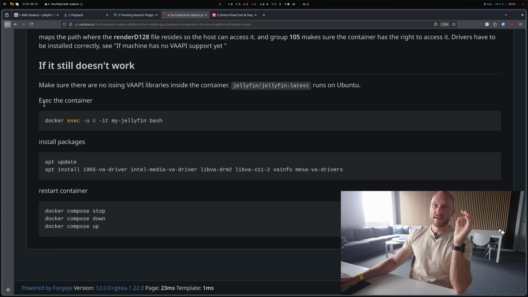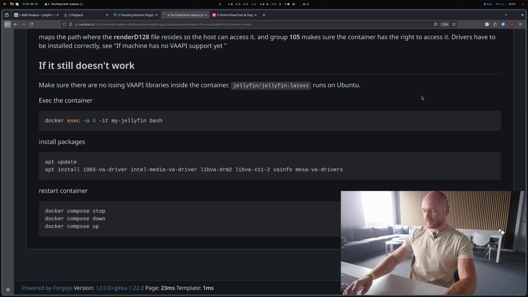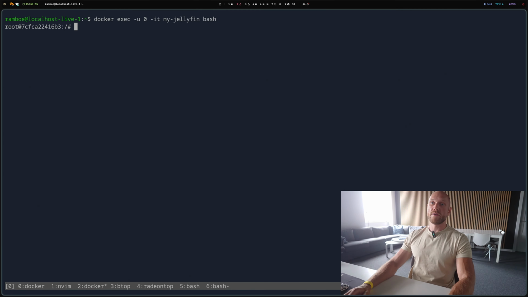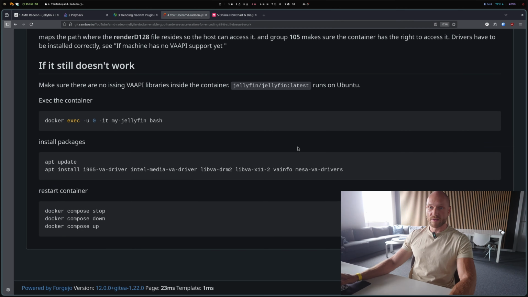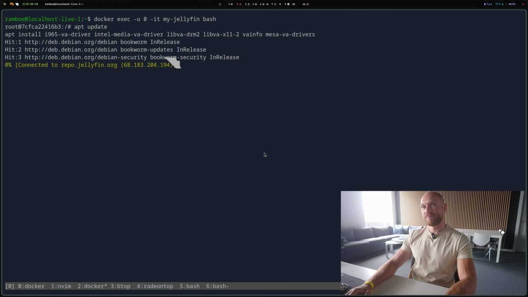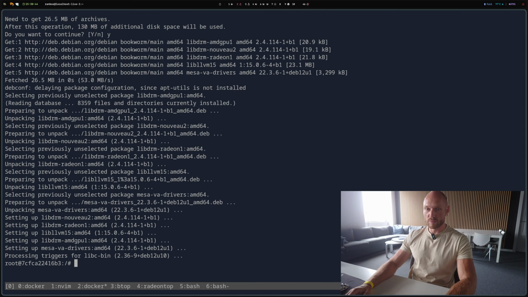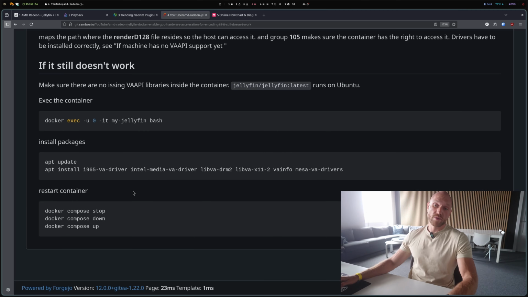So what I did is I entered the container with docker exec -u, etc. So this one right here just gives us root privileges because we need to install the packages down here, right? So I copied this one, go into the container, boom, and then what I'm going to do is I do an update and install the packages, right? Boom, boom, boom. Yeah, and then I would just restart the container and try again.